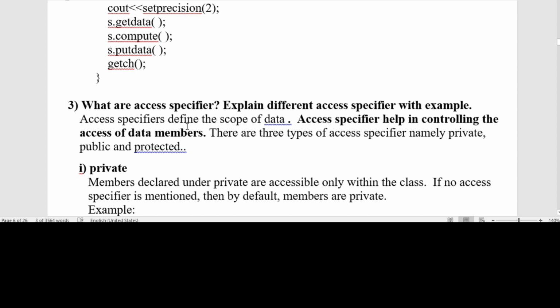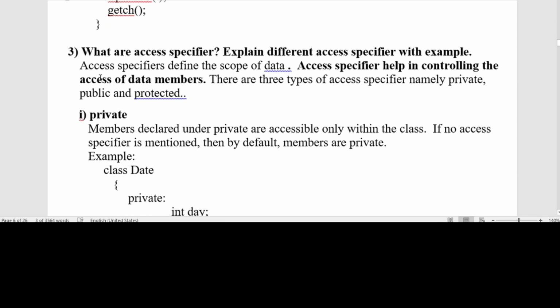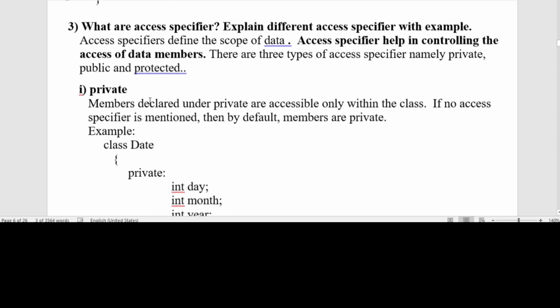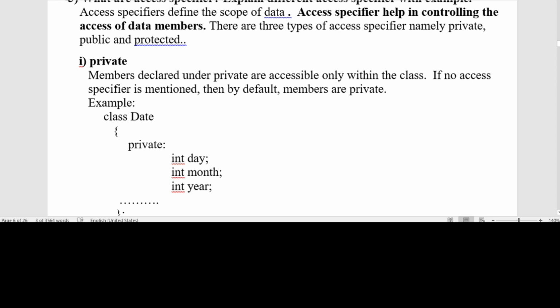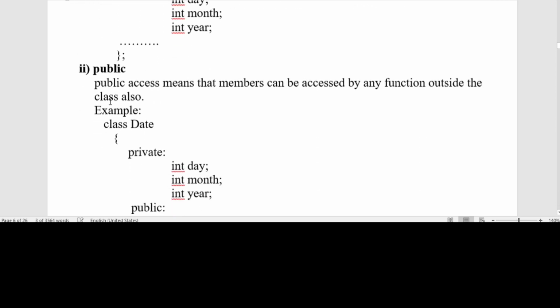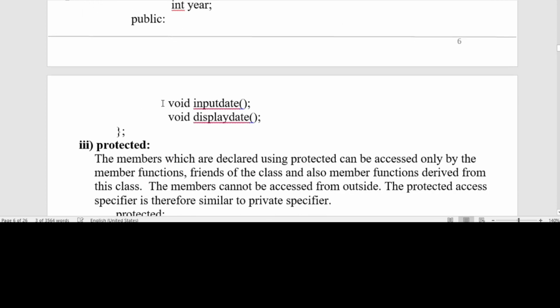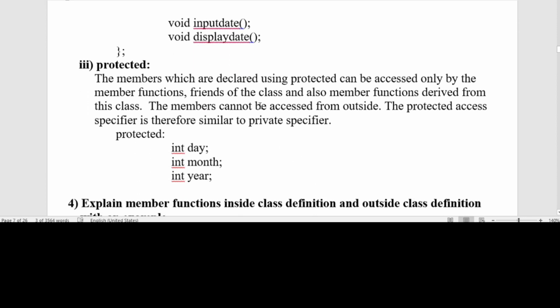So when I say a total chapter, it means you have to go through that chapter completely. So what are access specifiers? You need to go through the definition followed by the access specifiers. What is private? One example. What is public? One example. And what is protected? One example. You can go through all these definitions.